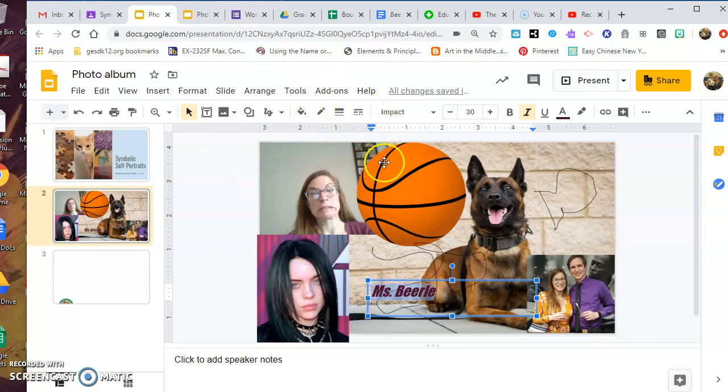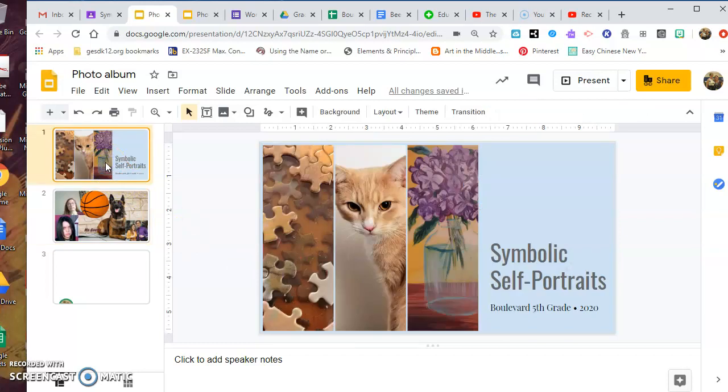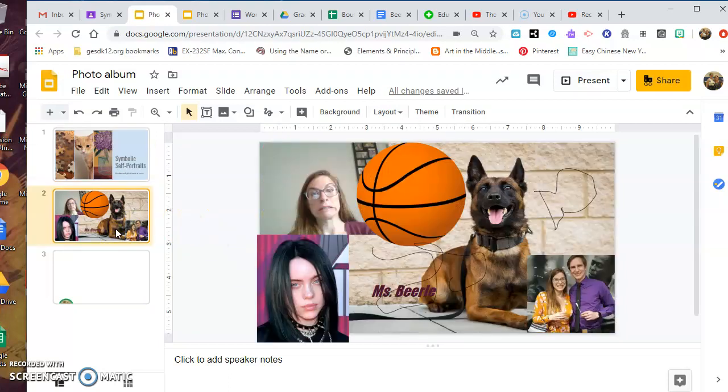You can play around with this too and see what else you want to do with your symbolic self-portrait. It doesn't have to be kind of like a random mess like this. You can make it way more organized. If you look up at the title page for our presentation, I made very specific photos of puzzles because I love puzzles, and my cat and painting. Those were symbolic of me also, but you could get goofy with this too.